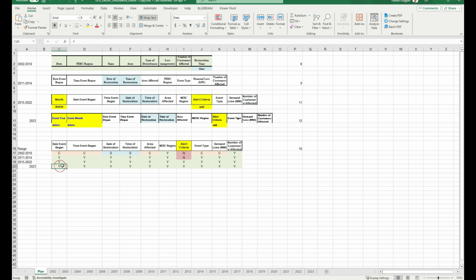And again, I'm highlighting here for 2015 to 2023. We have those columns already. There's nothing really that we need to do apart from maybe just checking the data to make sure that it's in the correct format. 2011 to 2014, again, it looks fairly in order. The only issue is we don't have alert criteria. So N means we don't have it, so we're going to have to add that one in.